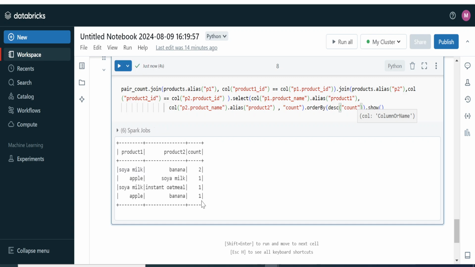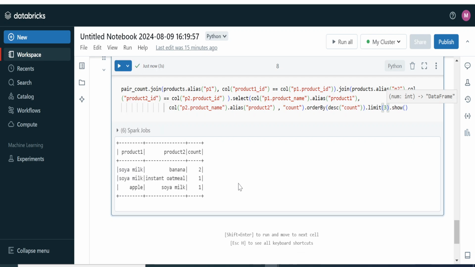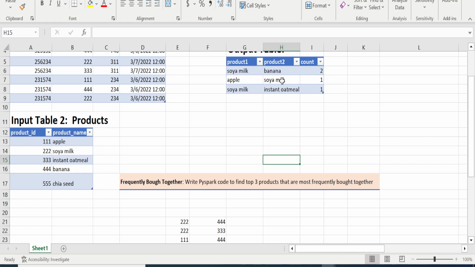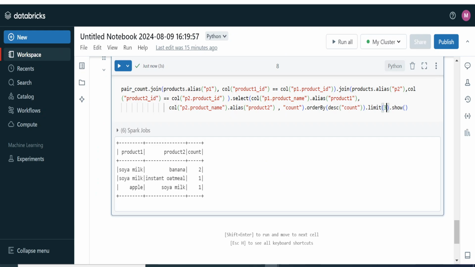So the counts are 2, 1, 1, 1. The problem is, it's not really a problem, we need any 3. The third one is 1 and 1, so it's going to pick any of them. Dot limit, it should be 3. That's it, guys. We can cross check. Milk banana is 2, milk instant is 2, apple soya is 1. This is going to be interchangeable because the count is 1.